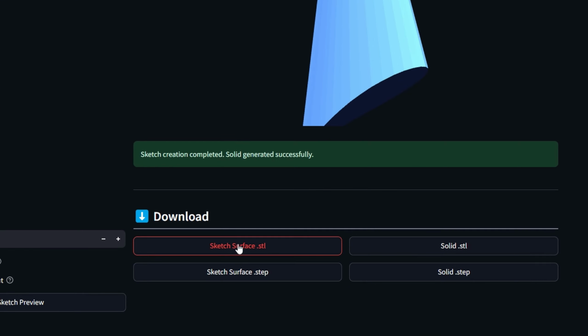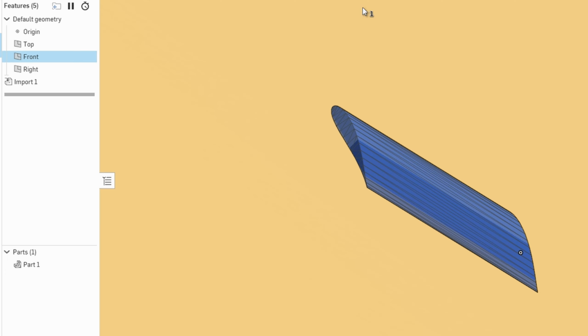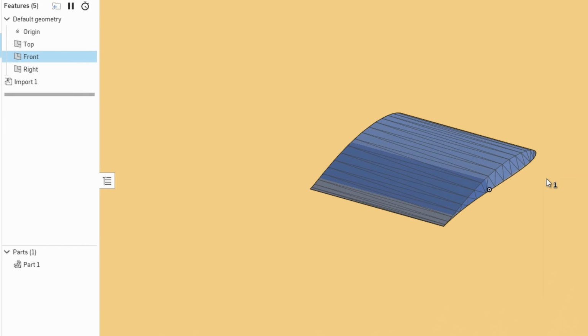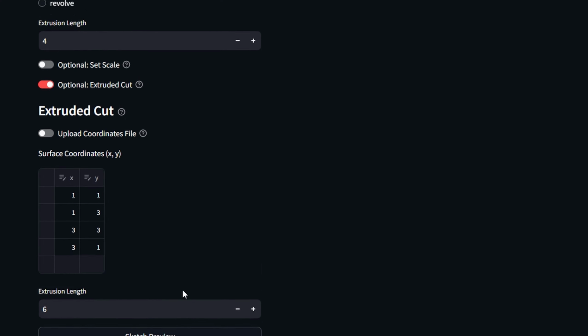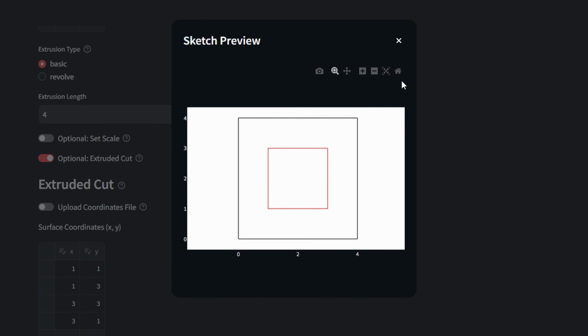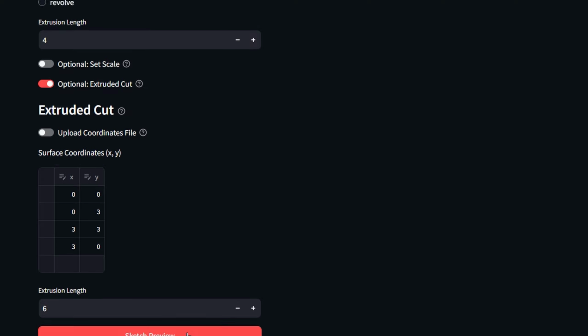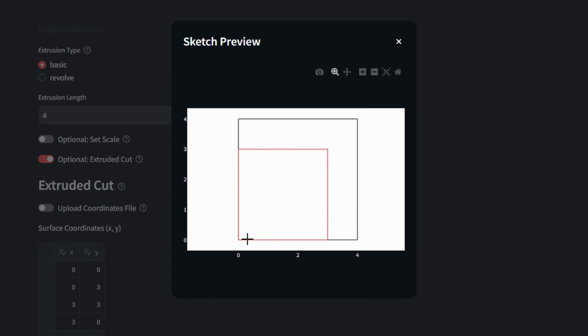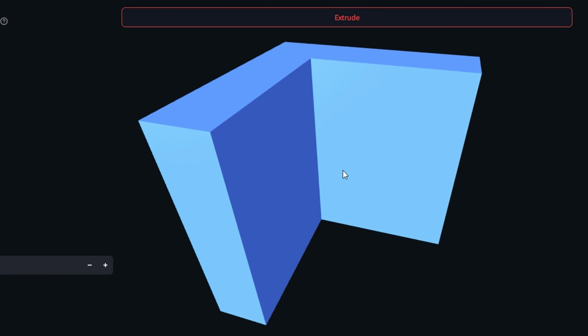Now you can download .stl or .step file for the sketch, which represents the surface, or the solid, which includes the contour along the length we defined. You can also create an extrude cut on your geometry. Here I have a square, and I'll cut a rectangle inside it. As you can see in the preview, it shows both the extrusion and cut contours. Now I'll extrude the resultant geometry.